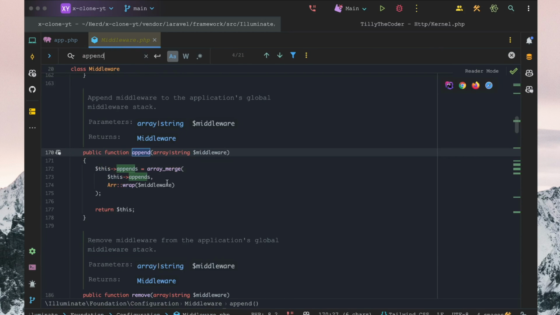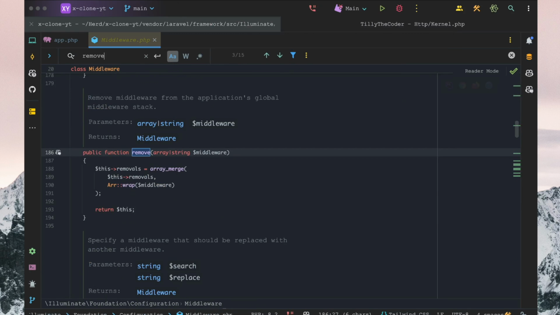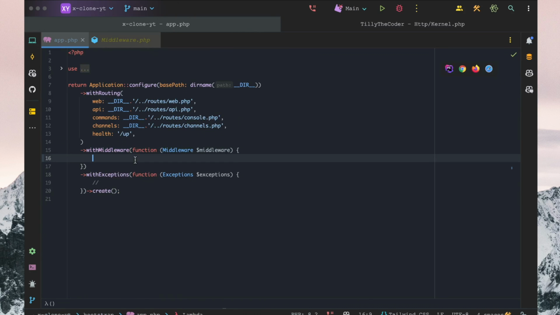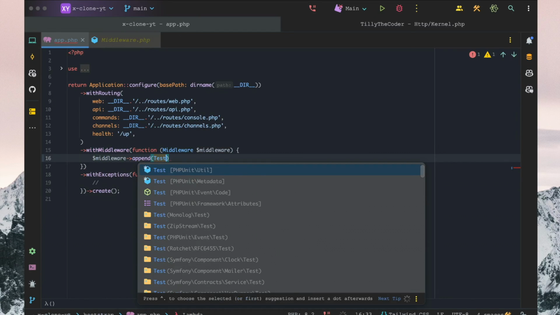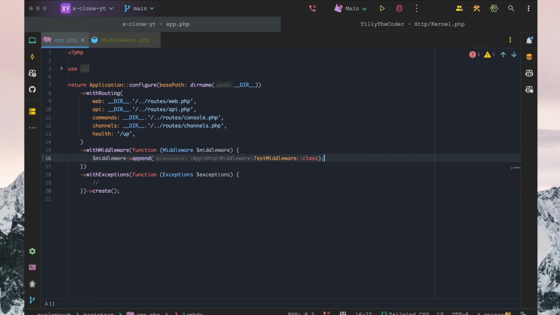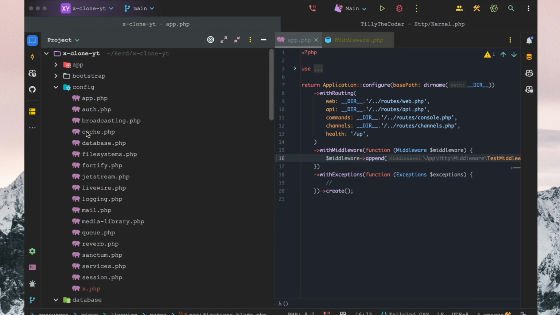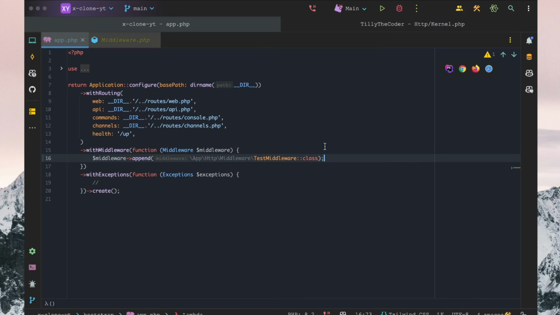In here we have append, which appends the middleware. We also have remove, where we can remove a middleware. Essentially, you can say, for example, here is middleware append TestMiddleware class, and then we can go ahead and pass that through. It's just one of the ways that Laravel 11 works a tiny bit differently. I think it can be a little bit confusing for some people when they're changing from 10 to 11, exactly how we go through with this.